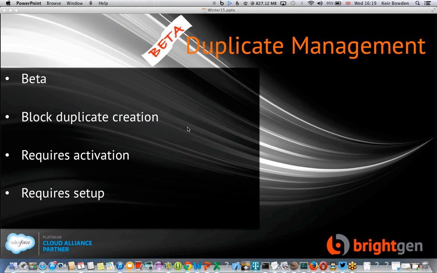It requires activation from Salesforce, and it requires you to set up some rules around how you detect duplicates, so which fields are involved, what the matches have to be. Are they exact matches? Are they close matches? And you can also configure whether users are allowed to create duplicates or not, because it may be that actually you can genuinely have 2 contacts with the same name because of the way your business works.